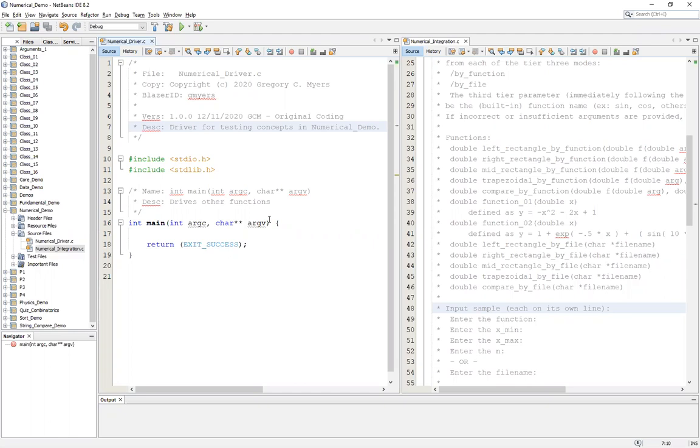In this video, we're going to take a look at some functions related to our numerical demo and our numerical driver. Particularly, we're going to take a look at some numerical integration functions.